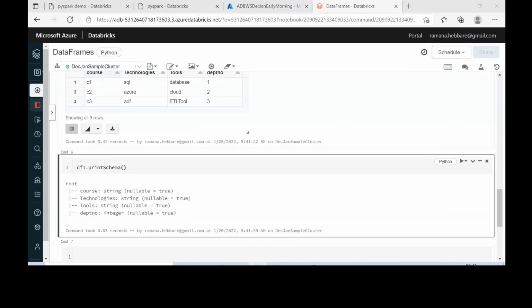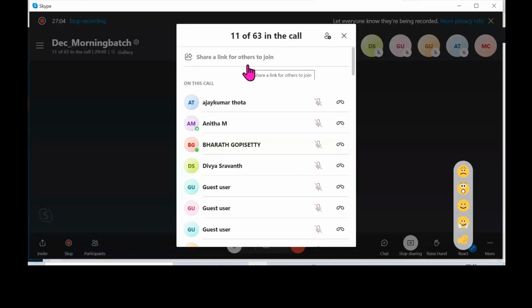Guys, clear, right? It is very simple. It's just that there will be a syntax. You will have to follow that syntax. That's it.